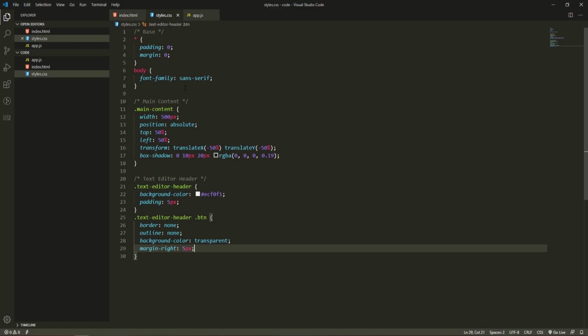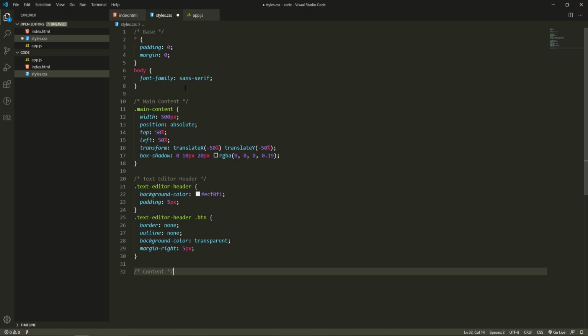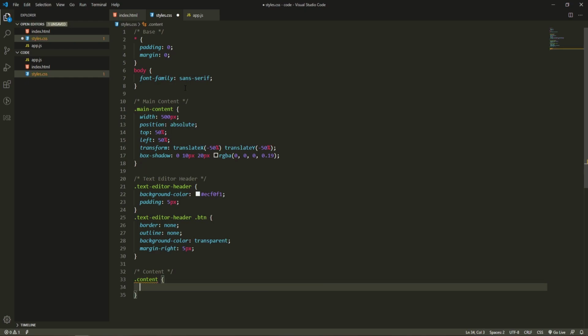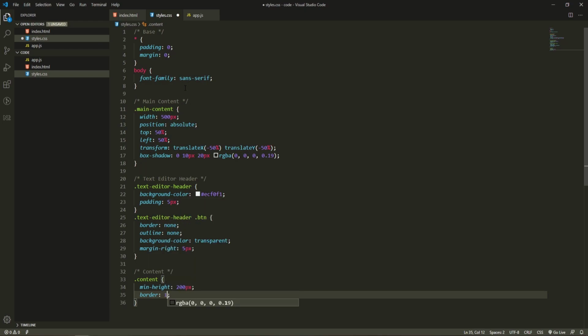That's okay. So now our content section where we will render our content. So let's target it, content. And for this I would have a minimal height. Then the border should be at least 1 pixel, but we shouldn't have the border at the top as we already have that toolbar, and maybe some padding. So minimal height should be 200 pixels, then border should be 1 pixel solid. Well, let's put the same color as we have in our text editor header.